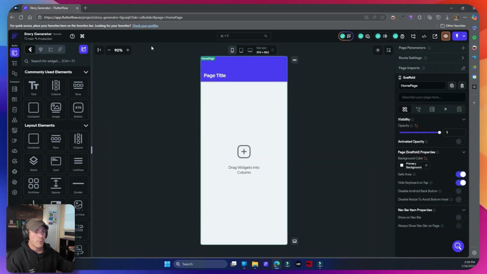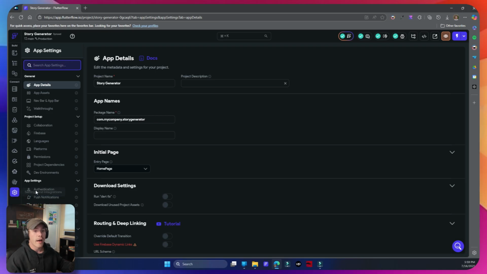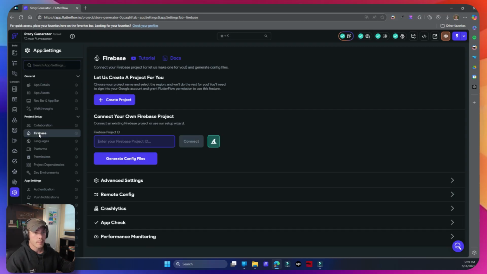And you may get a pop-up screen that walks you through setting up your design system. If you want to set up Firebase, go ahead and close out of that because we're going to do that right now. So next up, we're going to want to come over here to this little gear icon that says settings and integrations and click on that. This is all your app settings, and in your project setup right here, go ahead and click on Firebase.